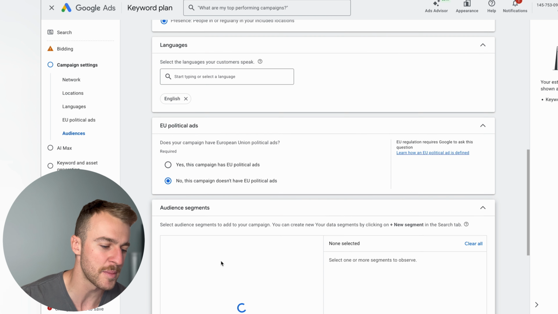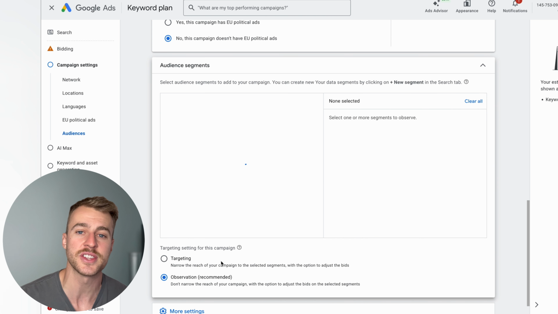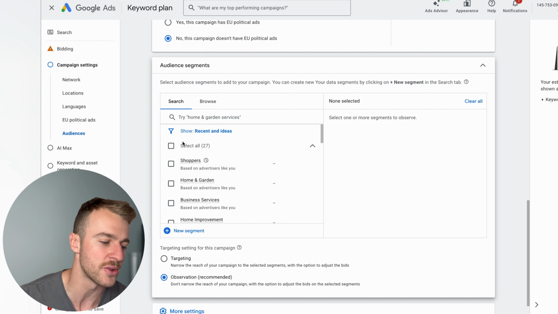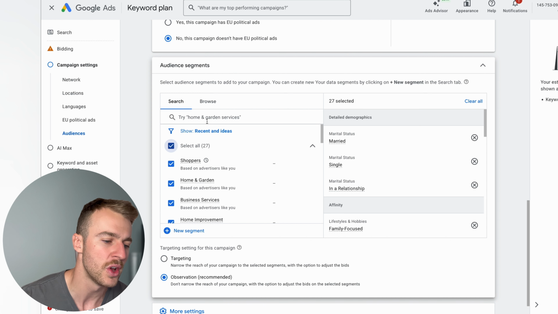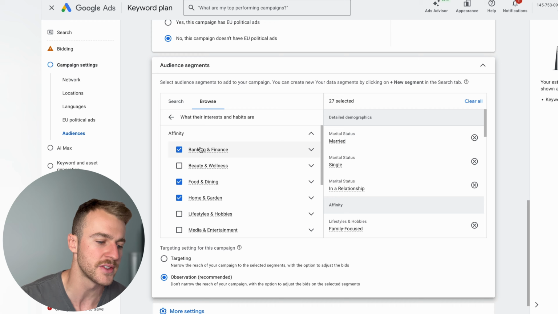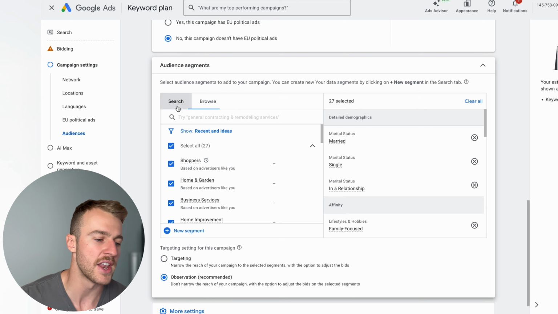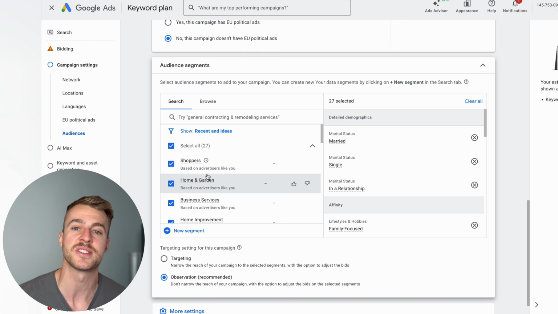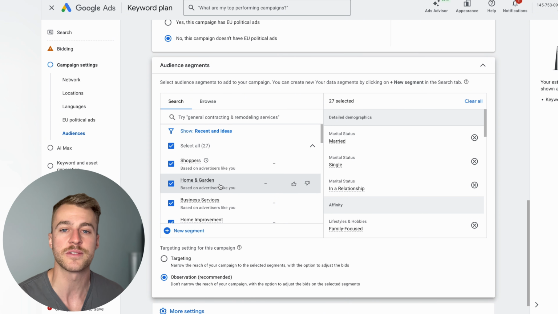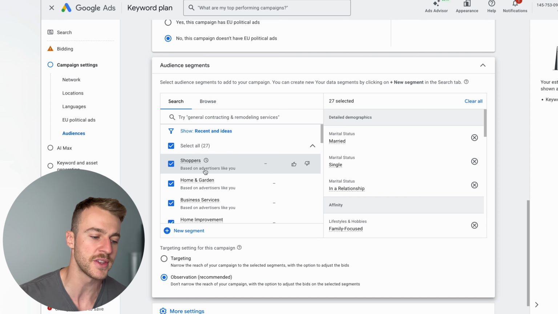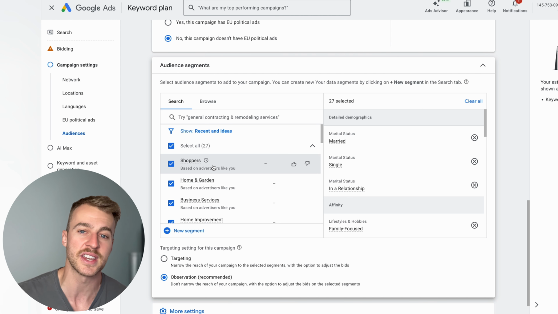Go down to audience segments. This is the exact same thing about locations. Nobody ever teaches this, but it's a sneaky little trick. If you tap on select all, or if you don't have this option, just go to browse and then just tap on all of these. And you have the ability to do bid adjustments based off different audience segments. So if homes and gardens, we're getting a lot of clients from homes and gardens, we can increase bids, and shoppers, if we're getting less clients from shoppers, we can decrease bids there.